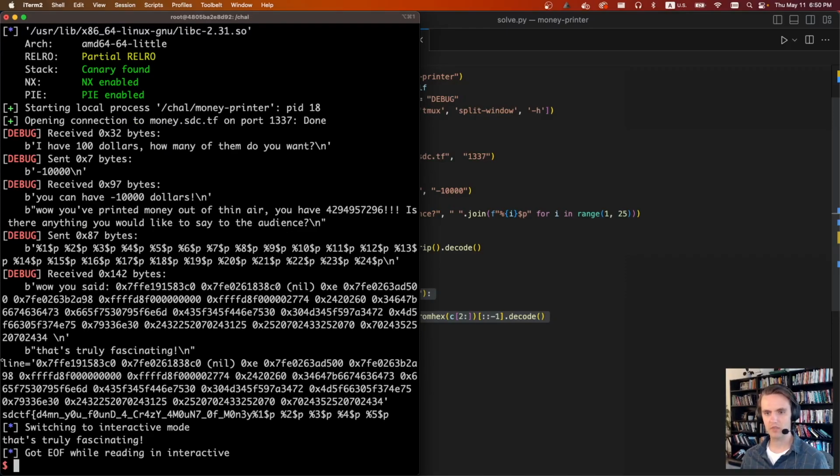And cool, so we get back, this is what we're sending here, the %1$p, %2$p, all the way to 25 or 24. And it says, wow, you said, and so we can see this is probably a stack pointer. We got a libc, some value, another libc, just a bunch of interesting stuff. But this here looks like ASCII. We can see 66, 5F, 73, like these are all kind of ASCII values.